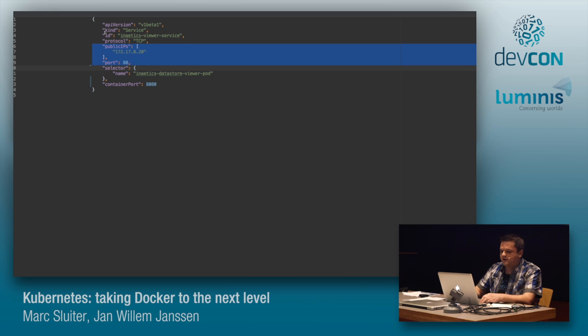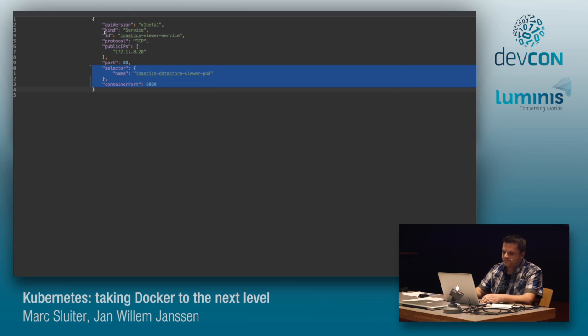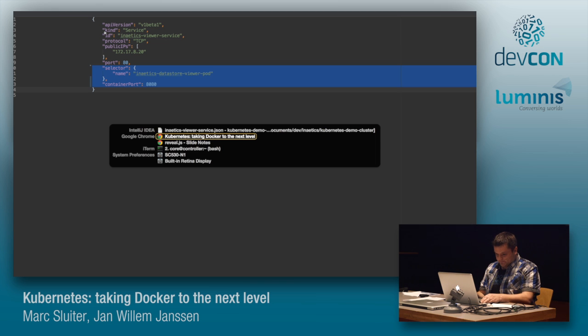And we want to intercept the traffic on this port, and we want this traffic to be routed to the data store viewer port. The container port on which this pod is listening is port 8080. So basically, all traffic to this IP address on port 80 is forwarded to the pod. I don't care where it is running, on which node, on port 8080. So now we have these files.